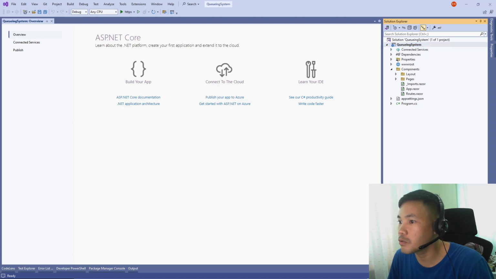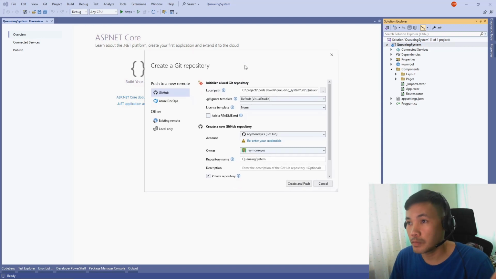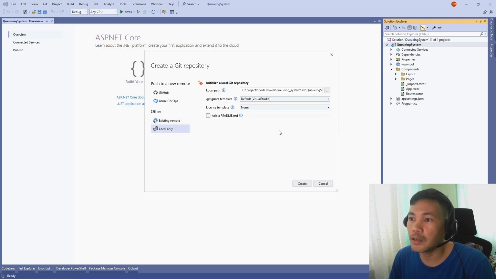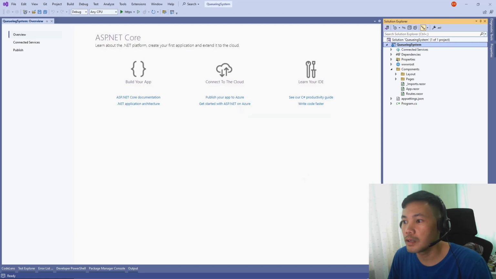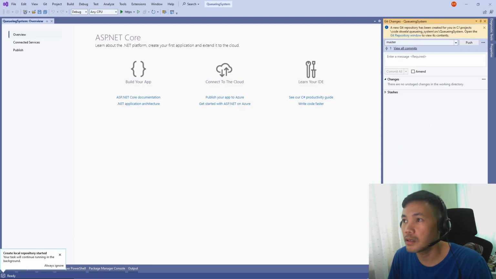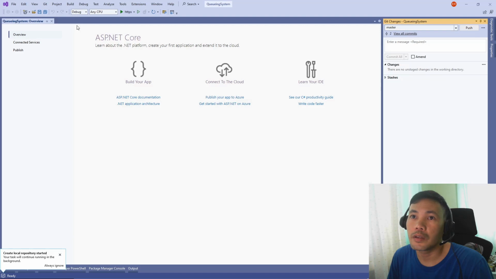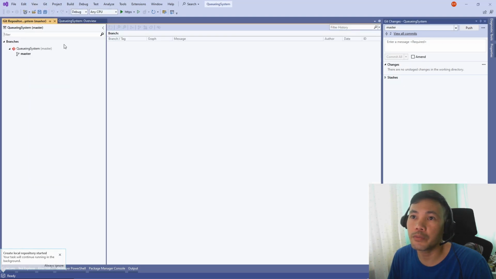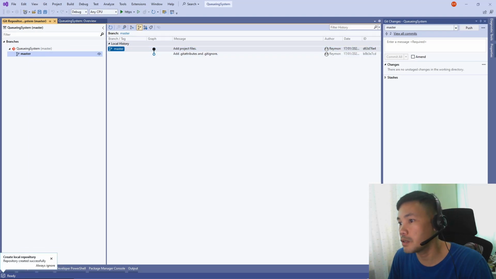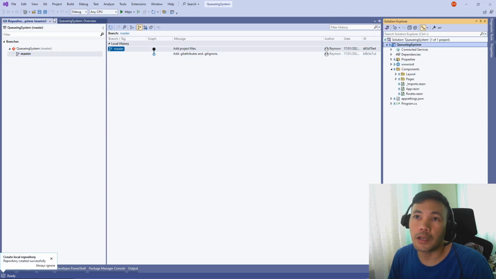Now maybe we should add this to source control. Let's just add this locally first. Hopefully later I won't forget, but I will be pushing this up to GitHub on my account so that you have access to this code. Let's create. Let's just view our repo first just to make sure, your master. Okay. Now everything seems to be in our repo.